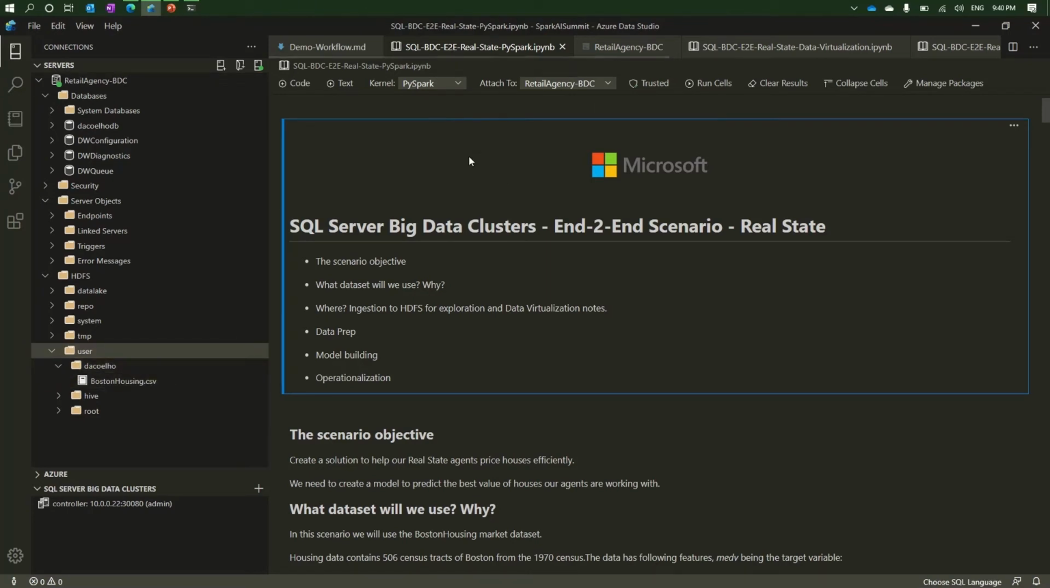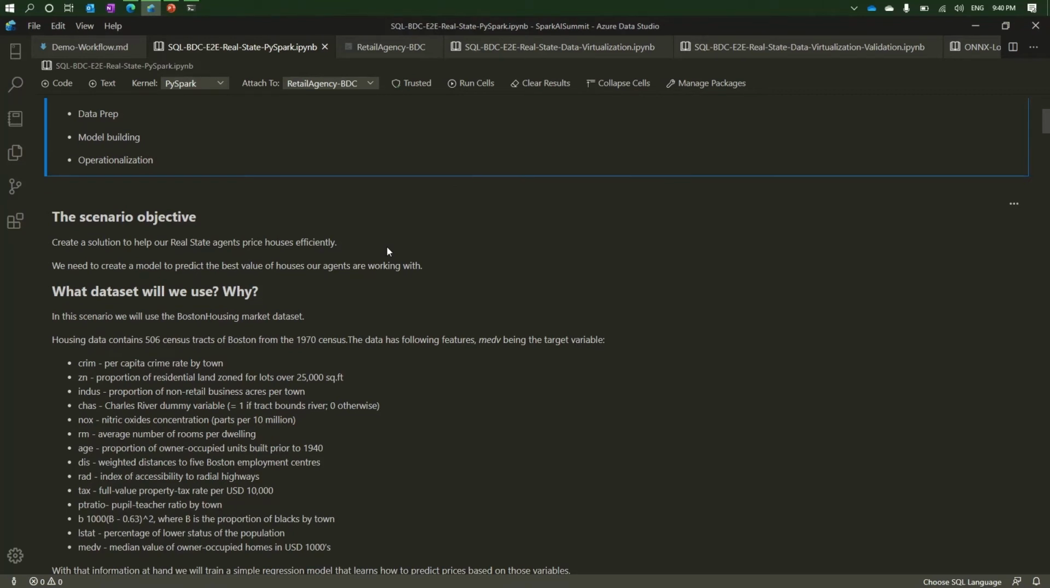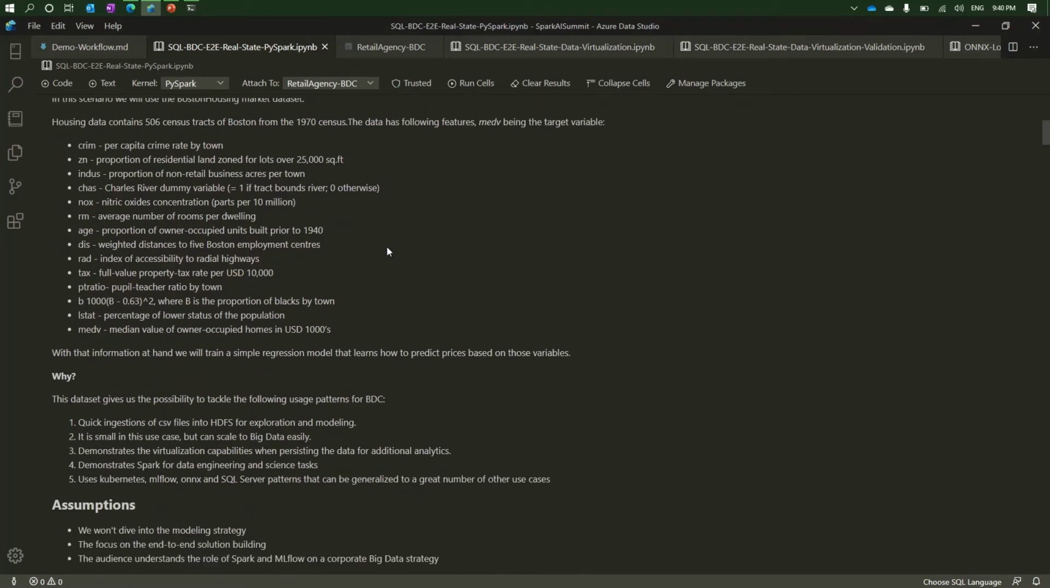The scenario objective is to create a solution to help our real estate agents to price houses efficiently. I'm gonna hide this connection tab here. I'm gonna focus on the notebook. We're gonna use the Boston housing dataset, but our focus is not so much on the model itself. The use case itself is more about understanding the workflow of building an end-to-end solution using big data clusters.